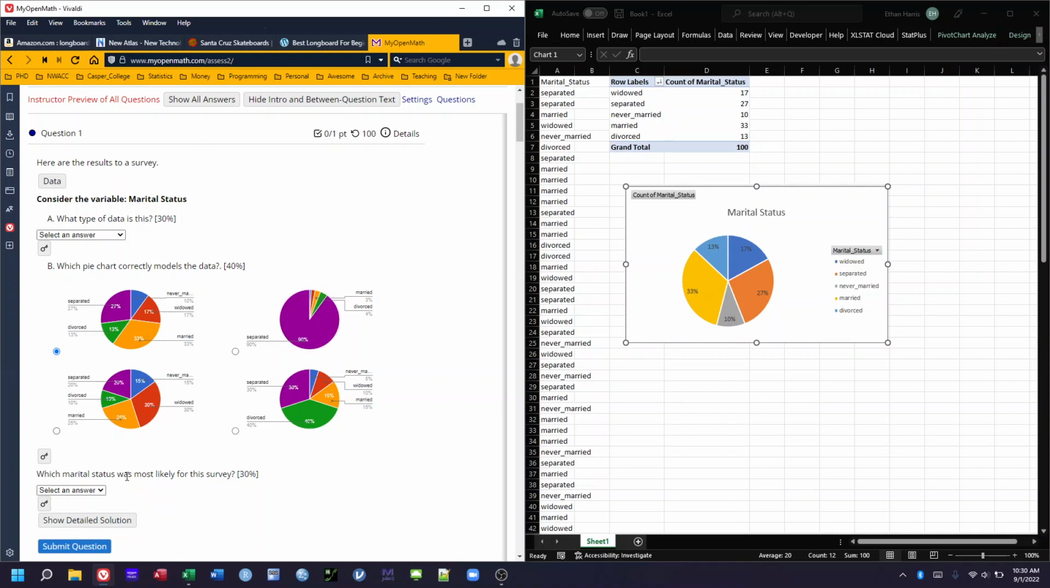Okay, which marital status is most likely for this survey? And we can look at this, the biggest piece of the pie, and the biggest percentage was married. And so we can just go click married, and there we go.